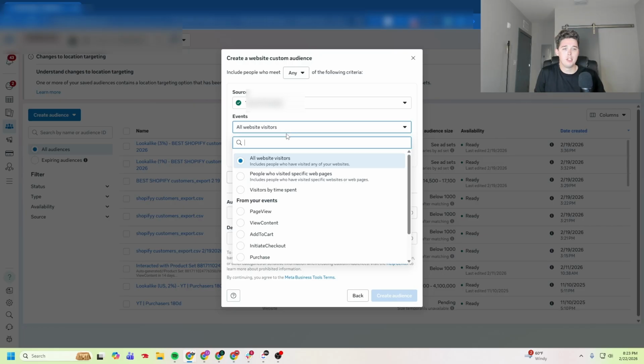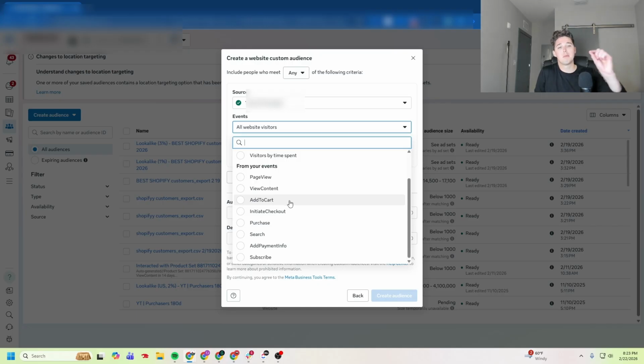Select the event that you want. So in our case, we want to select anybody who has visited. You can also create custom audience lists of people who have purchased, who have added to cart. This would be good for retargeting. The thing that most people miss though is if you do an add to cart, also make sure in this audience you're excluding people who have purchased.